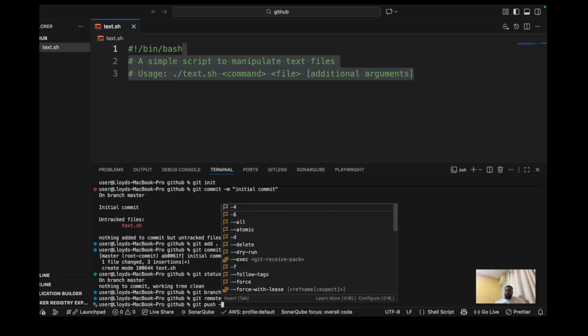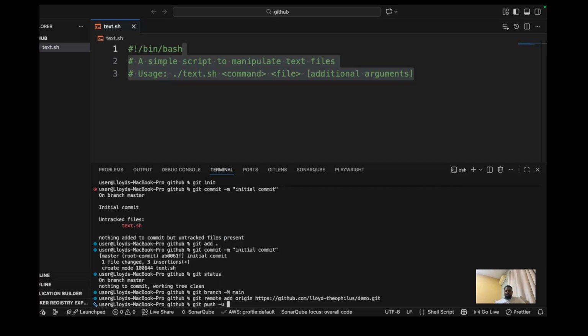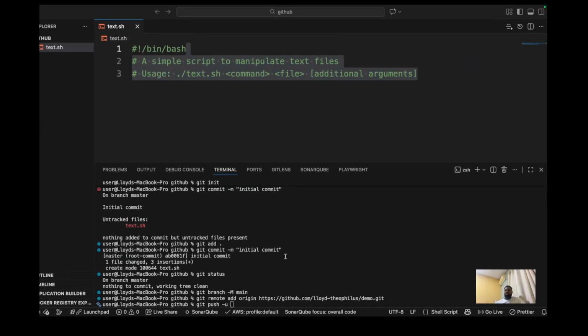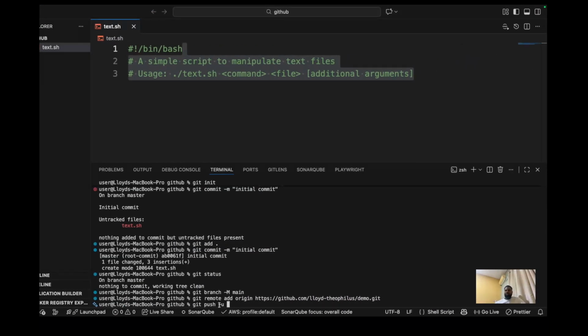And then we want to specify the upstream. So if you check here, we have this particular upstream flag. So we need to specify our upstream flag. Now that you have your upstream flag, the next is to specify the origin, and the origin is main. So main is the branch name.